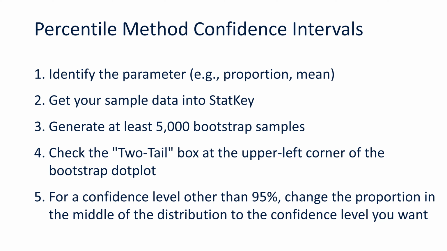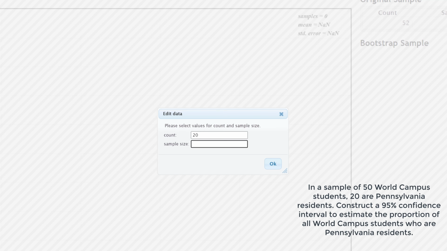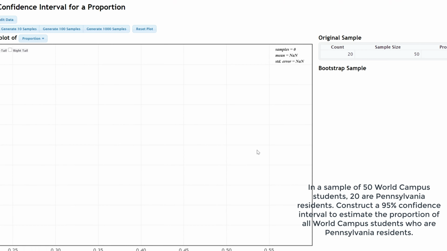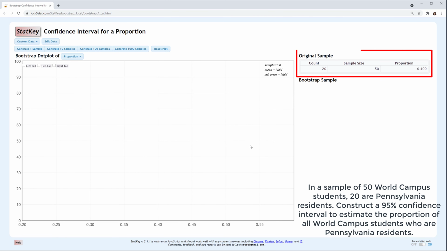This data set is not built into StatKey, but I can manually enter it by clicking Edit Data. In our sample, there were 20 Pennsylvania residents out of a total sample size of 50. When I click OK, on the upper right, I can confirm that my original sample data are correct. There were 20 out of 50 for an observed sample proportion of 0.400.